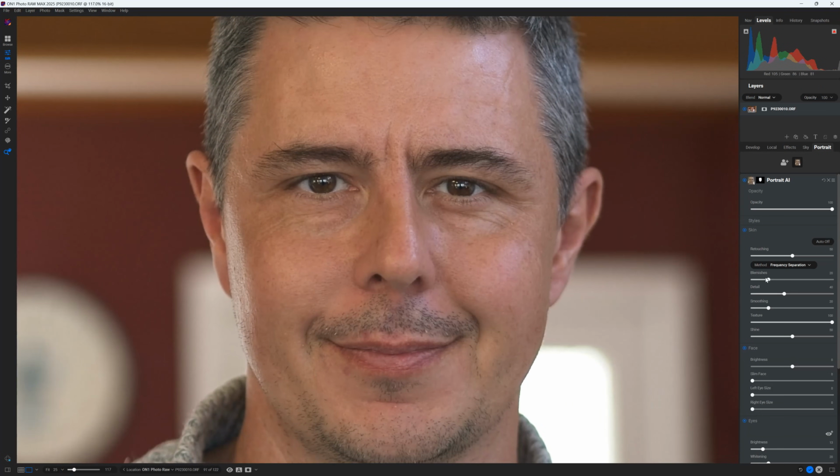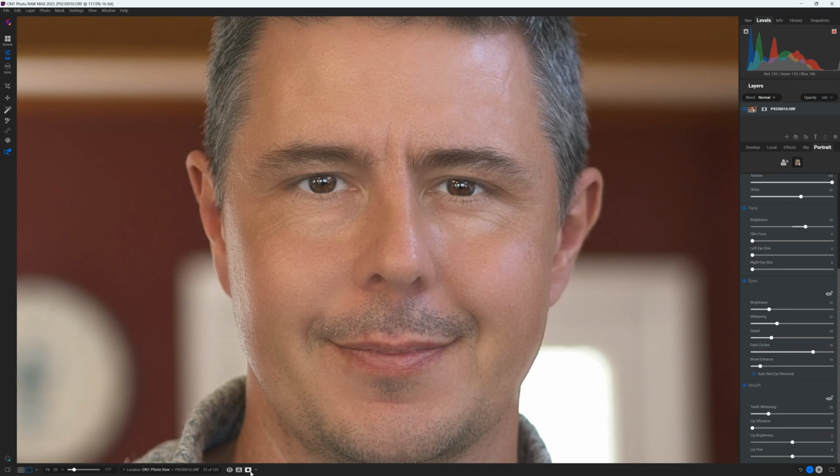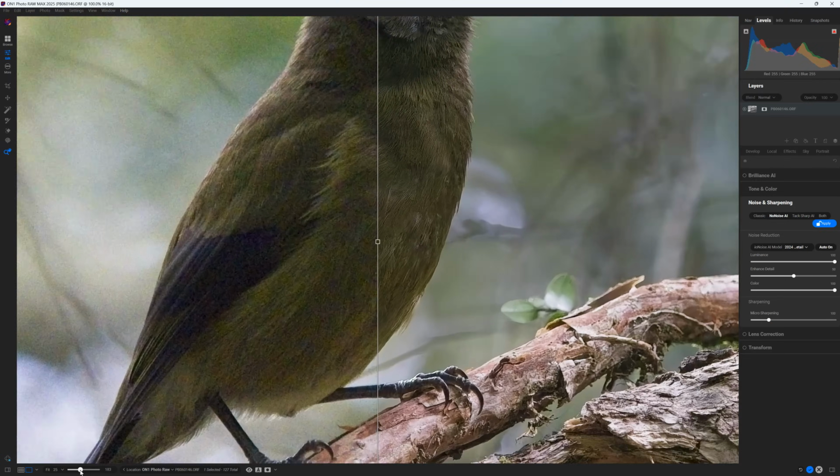Our final tab is the Portrait tab, home to Portrait AI. Here we can smooth skin, remove blemishes, brighten eyes, whiten teeth, redden lips, and so forth. Best of all, it is incredibly responsive, reacting to any of your adjustments in near real time, and it's extremely easy to use. Now, you might think that's enough features, but ON1 would disagree.